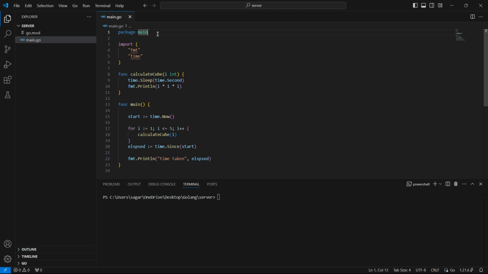Hey guys, in this video, we will see the benefit of Golang and how exactly the concurrency works. So for that, we have written a simple basic program like we write in any other language.